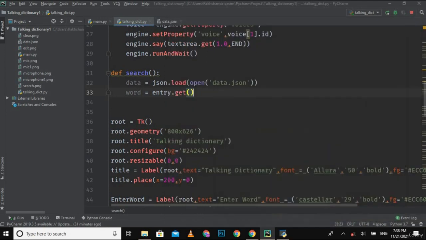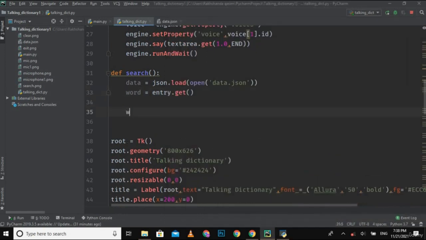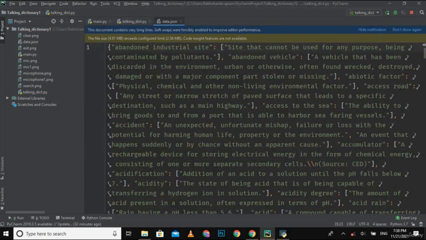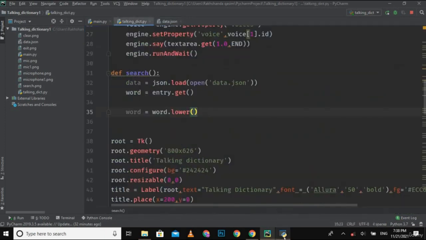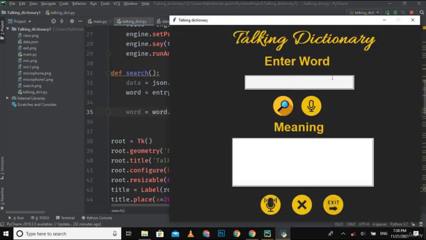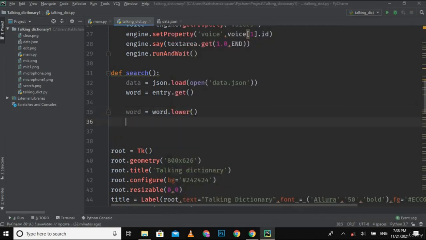And now I want to add a functionality like word is equal to word.lower. Okay, guys, why did I do this? Because the data in the JSON file, as you can see here, is in lowercase. In case the user is typing in uppercase, like Hello, it will automatically convert the word into lowercase. So now let's move on.